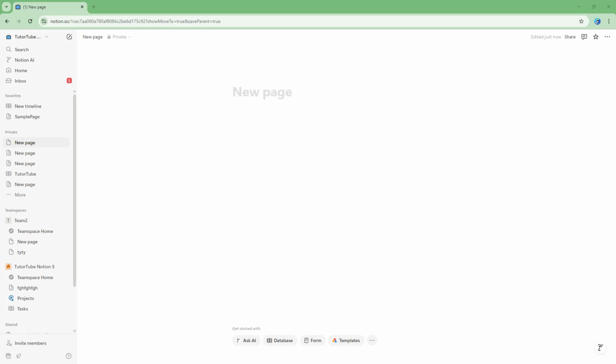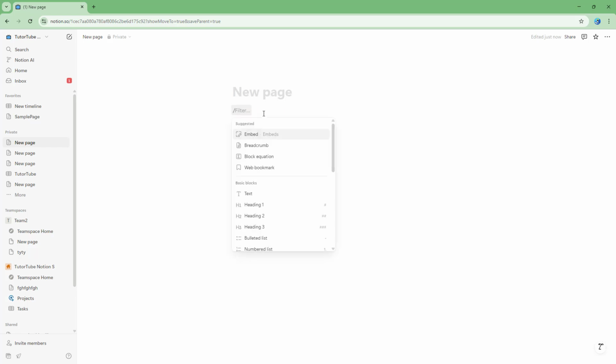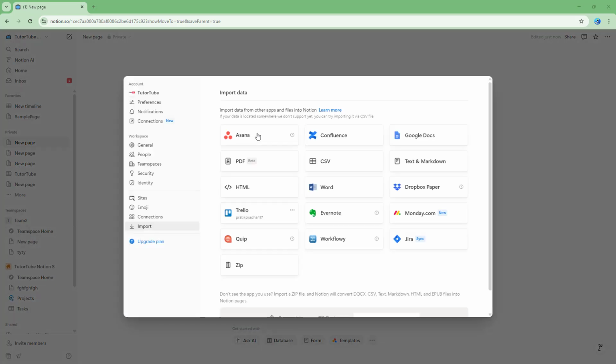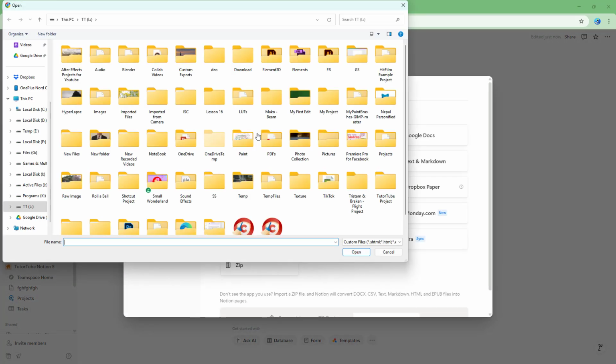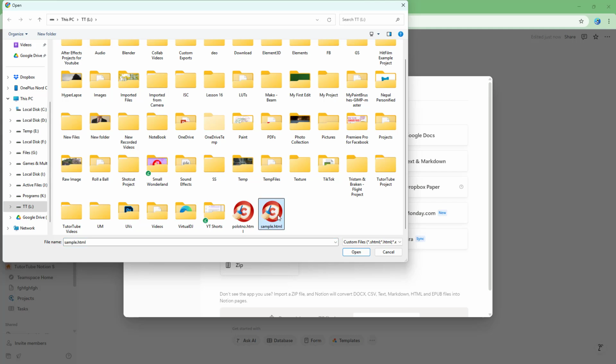So what you can also do inside of Notion is insert an HTML block and import HTML contents. To do that, over here you can press slash on your keyboard and then type in HTML. Once you do that, you can see that HTML is an option. And once you select it, you can see that it opens up the Explorer window right here. And now you can navigate to the HTML file that you want to import.